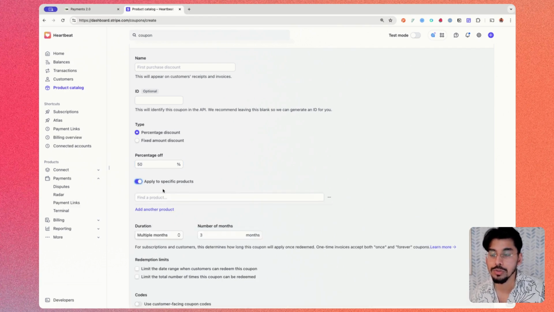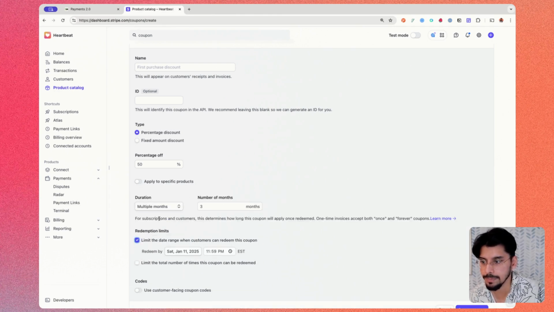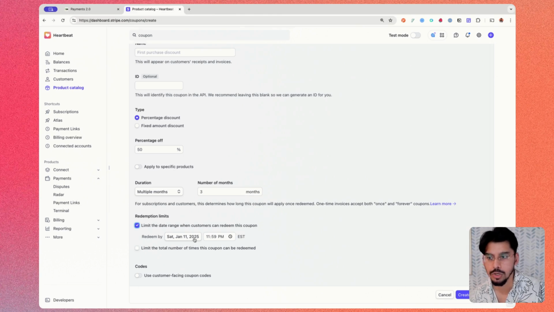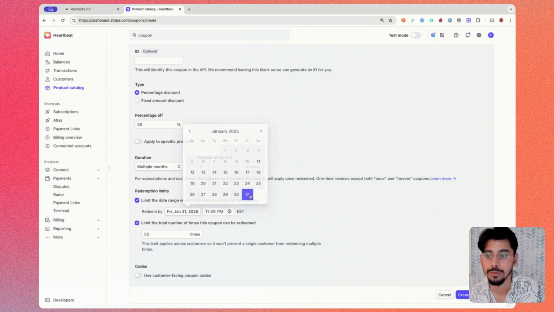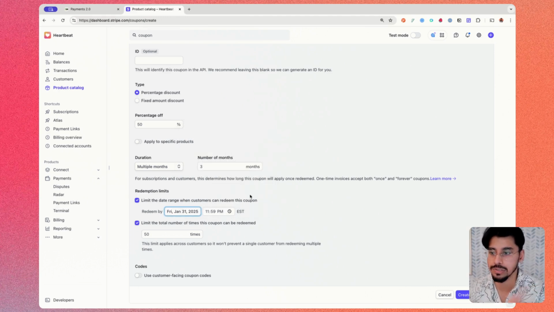If I want to lock this coupon code to specific products, I can do that as well. In this product search, I can just find and grab all of the Heartbeat products that I want to allow this coupon code to be used for. And anytime someone tries to use this coupon code for a product that is not included in this list, it's just going to say this coupon code is not valid for this product. I can also set up redemption limits, so I could pick a specific date range that customers have to redeem this coupon code by. I could also pick a total number of times that this coupon code is redeemed. So I could say there's a max of 50 redemptions that I'm allowing, and all these coupon codes have to be redeemed by the end of the month, so January 31st at 11:59 p.m. Eastern, right? So I could set this up as well.